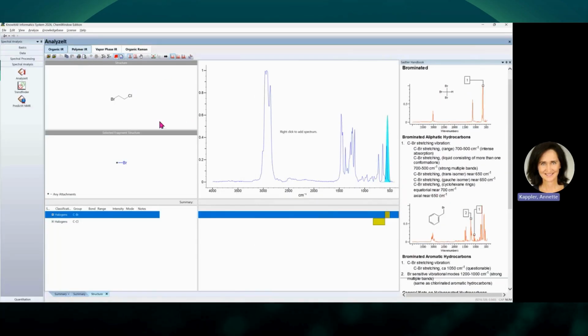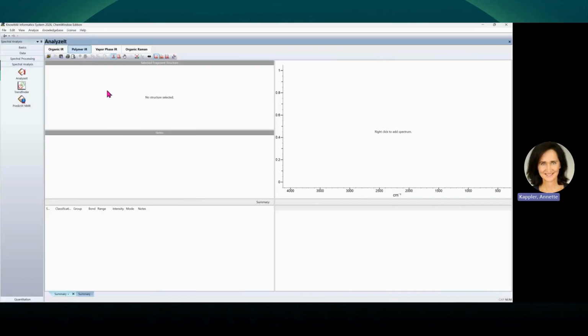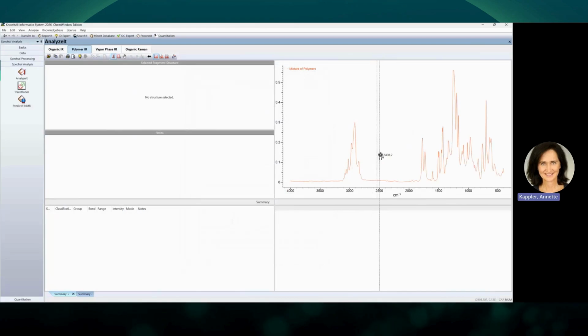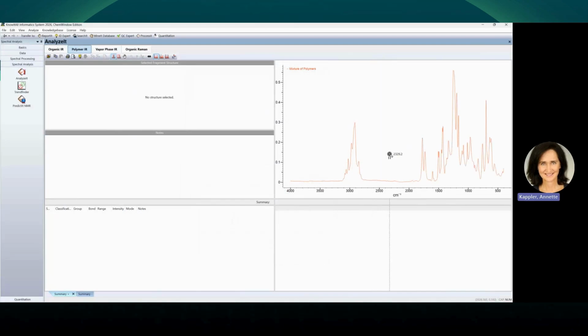If I then go into the polymeric side, I can open a spectrum. If you're starting with the spectrum, it may be that you just want to get an idea of chemical class before you start a search, but more likely you have done a search and maybe all the peaks were not accounted for in that search.